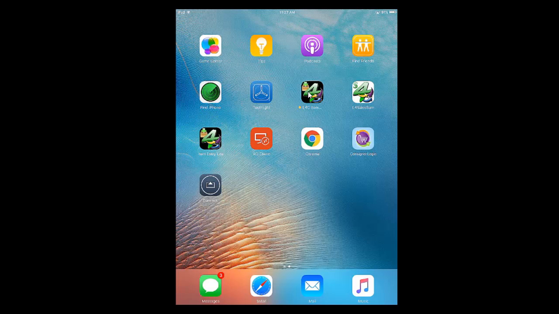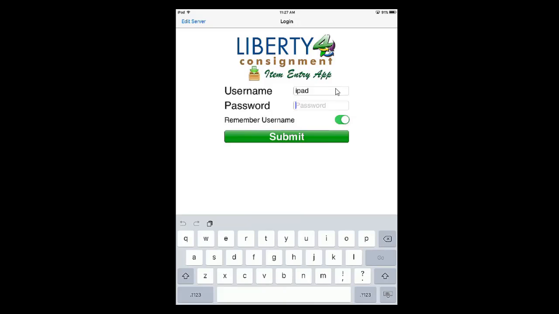The first thing we're going to do is open the item entry app here. We are then going to tap into the username field and type in our username. If the username is already filled in, move on to the password area, and then type in your password. Once you're done with that, tap the submit button located at the bottom.